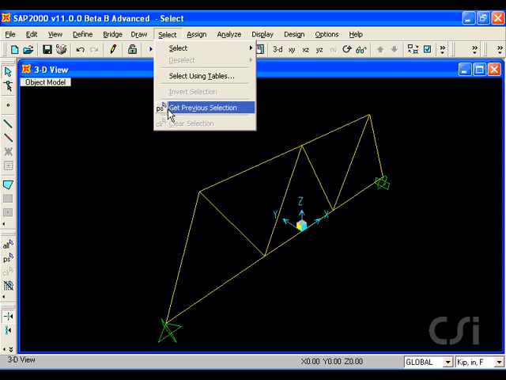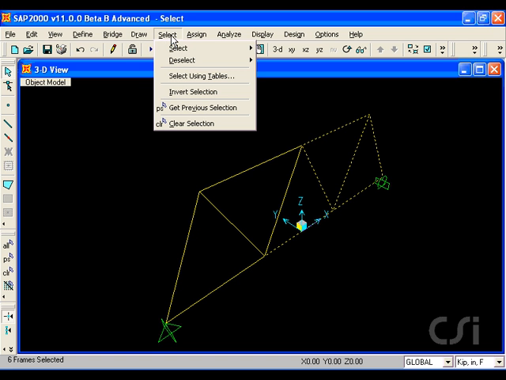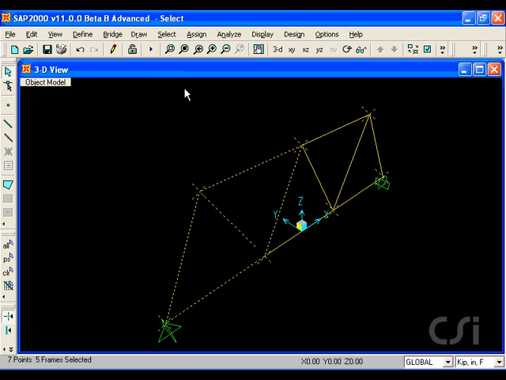A very useful command is the get previous selection command, which also shows up on the toolbar. Clicking this button simply selects the same objects from the previous selection. The invert selection command selects all objects not selected at the time the command is invoked.